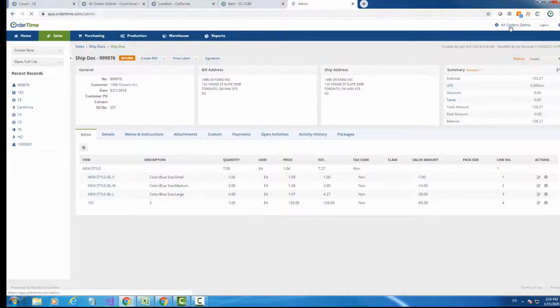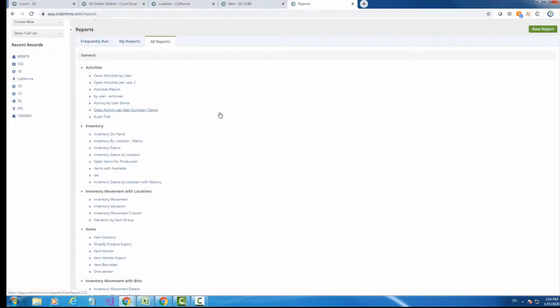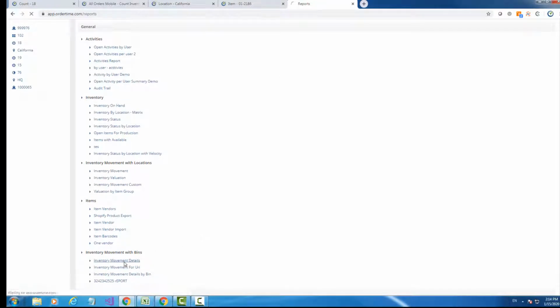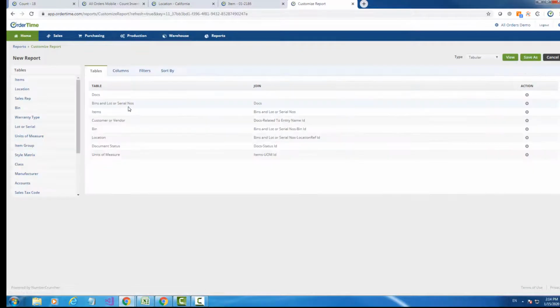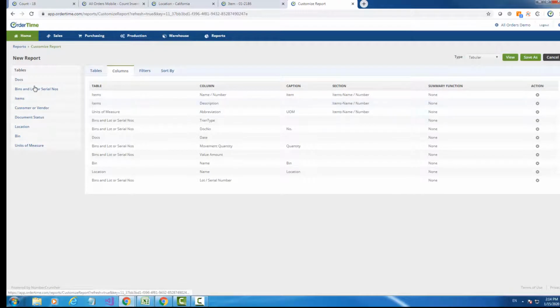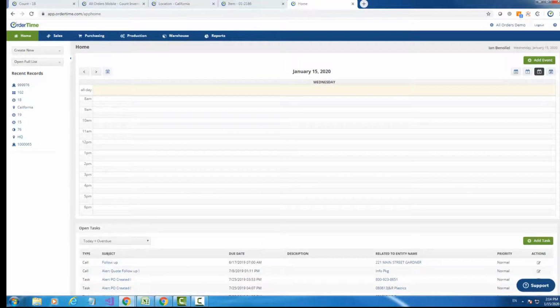Now you can also get a report on that. If you look at the inventory movement details report, I believe you can also filter by whether it's committed or not. Or is that another report? Okay, all right. So getting back to performing the count.